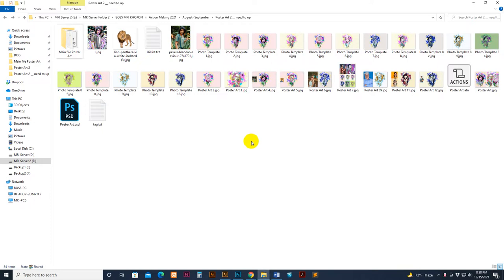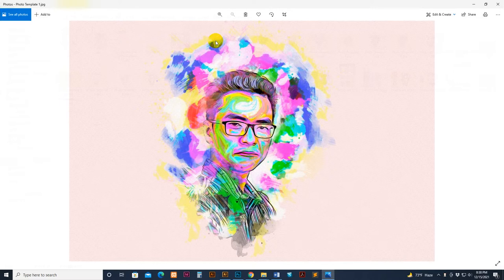Hello there, today I will show you my poster art Photoshop action, how to use it and customize it. Here is a previously applied result, this is the combined effect.